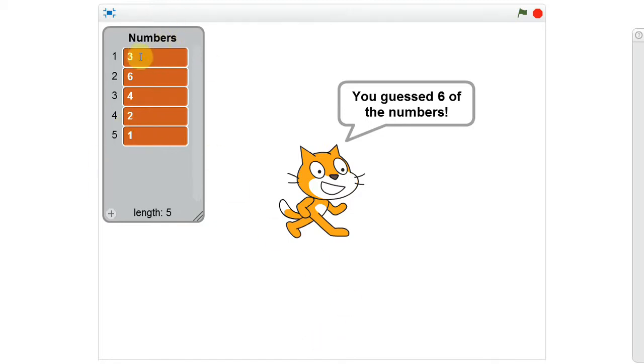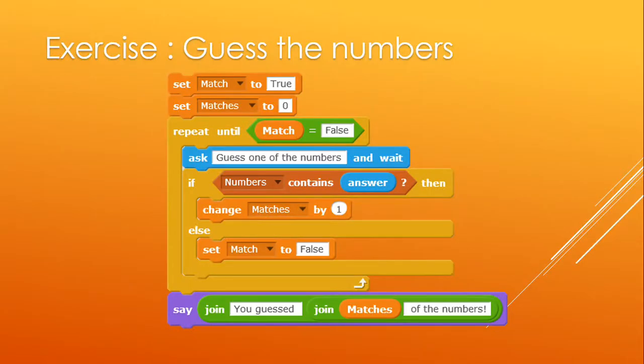So this is a problem with my code. Look at the code again. You'll see that I don't check if your answer was previously used. So it's just going to keep on ticking up the matches until it doesn't match any of the numbers. So to improve this code, I'm going to show you a separate example.